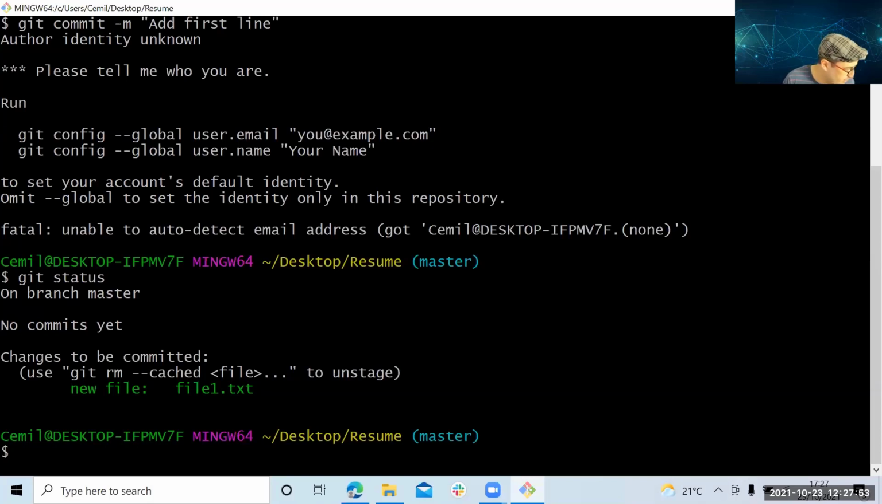In my Windows, it says something else. No commits yet. Which means I have moved my changes to the repo. Okay. We did this already. Git commit -m with a message.